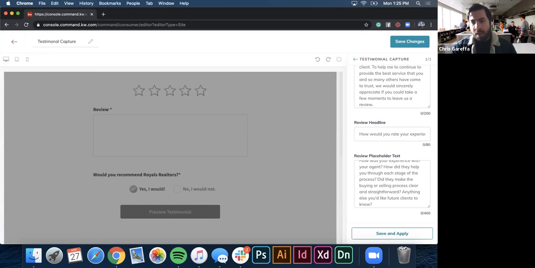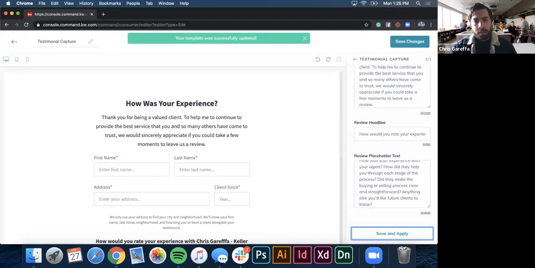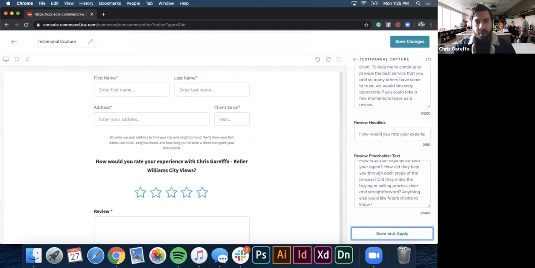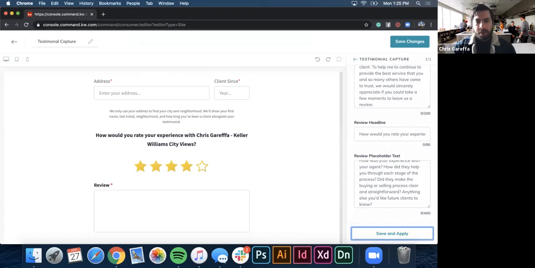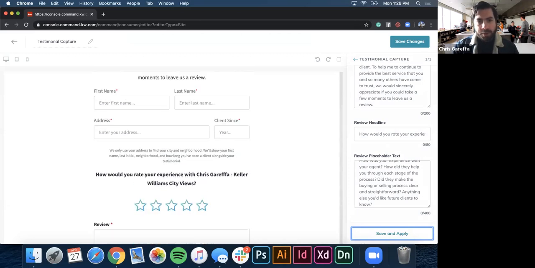And then I'm going to hit save and apply. And you're going to notice what it does. It's going to change on the widget page here, and it's going to give you kind of like an interactive preview. So you can see here, I can leave a star rating, and you can put a review in there. We're going to write up a review in a second, and I'll show you where that goes.